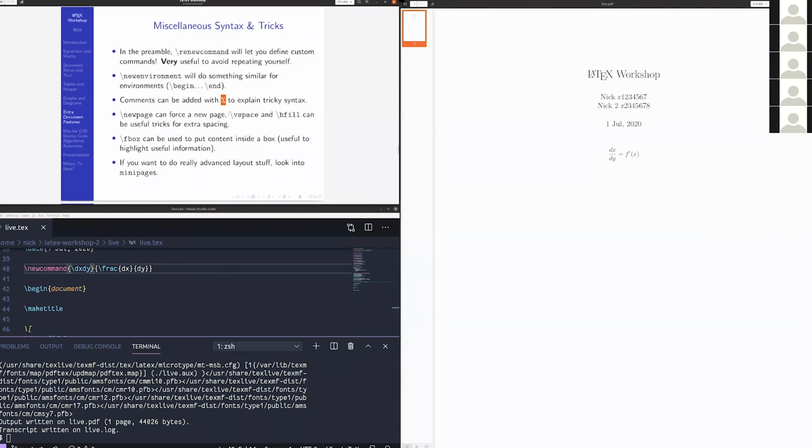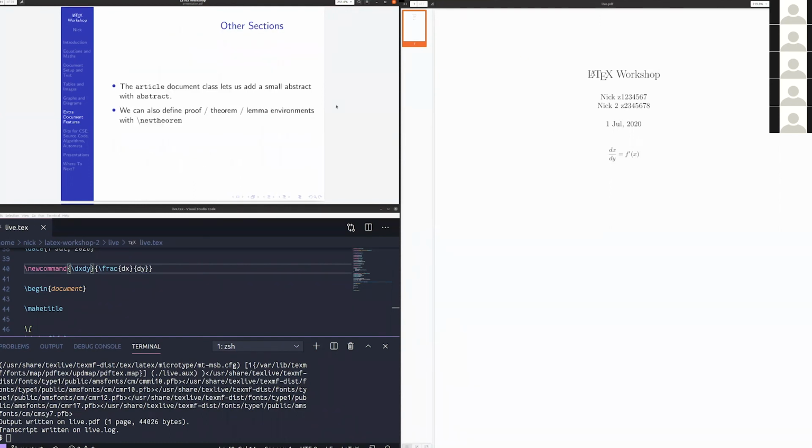So we've already talked about comments. New page is very useful, as well as vspace and hfill for layout things. Hfill is good if you want a bunch of text and then one piece of text all the way to the right of the page. Fbox is used to put some content inside a frame. But Fbox and minipages are really quite advanced stuff, but it's useful to mention them.